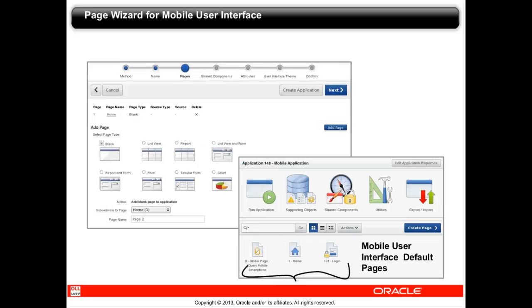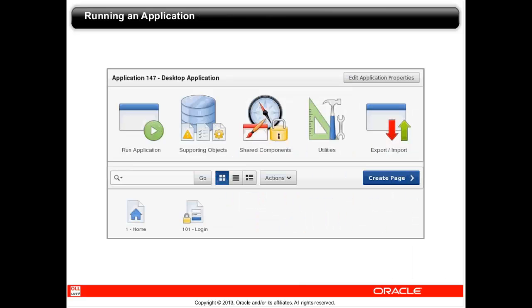This slide shows the page wizard for a database application using the mobile user interface. When you create an application using the mobile user interface, a blank home page, a login page, and the global page are created. The global page functions as the master page for the application. Once you have created your application, you need to run it, and you can do so by clicking the run application icon, which is given in the slide.